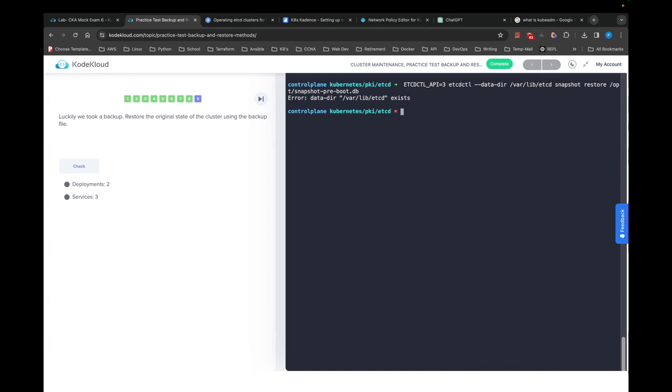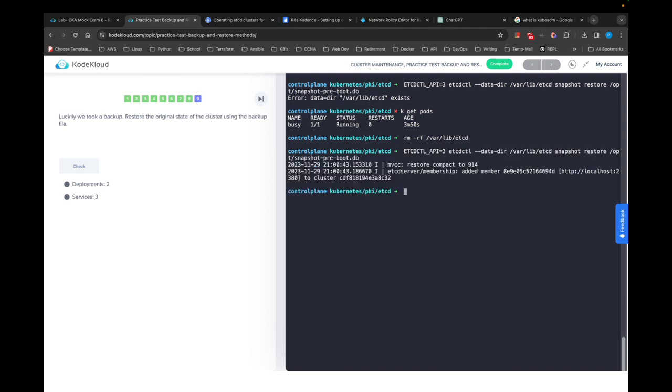Okay, you see how it says a different error now? So now what we actually need to do is rm -rf. We need to delete everything out of this directory. There's still all the old stuff. So I'm going to remove that information from that directory, and then I'm going to run this again. Let's see what happens. It says the same thing.